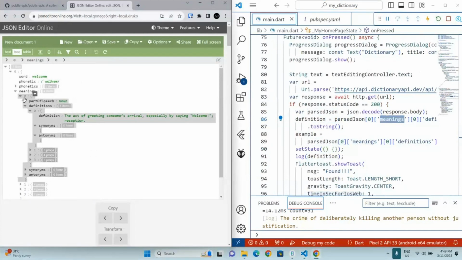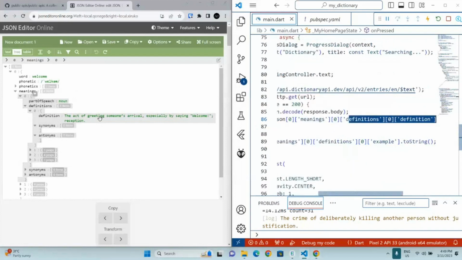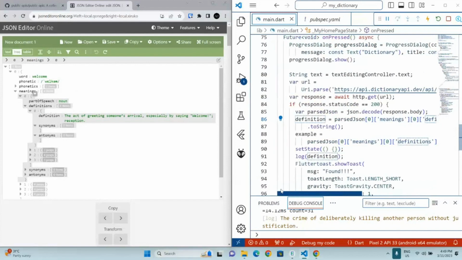So this is index 0. And then we need to go to definition. So this is definition. And then we need to go to index 0 in the definition. So there's an index 0 in the definition there. And then we need to go to index 0 for the definition. And then finally for the definition itself, which is this one. Okay, so you get that definition array, which is quite deep. And then we need to convert the data because this data is an array data. And then we need to convert that to string. So we just convert everything to string. It goes the same with the example.